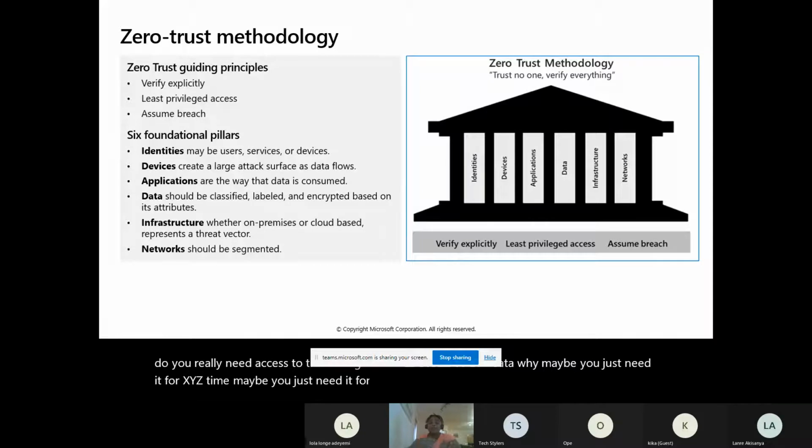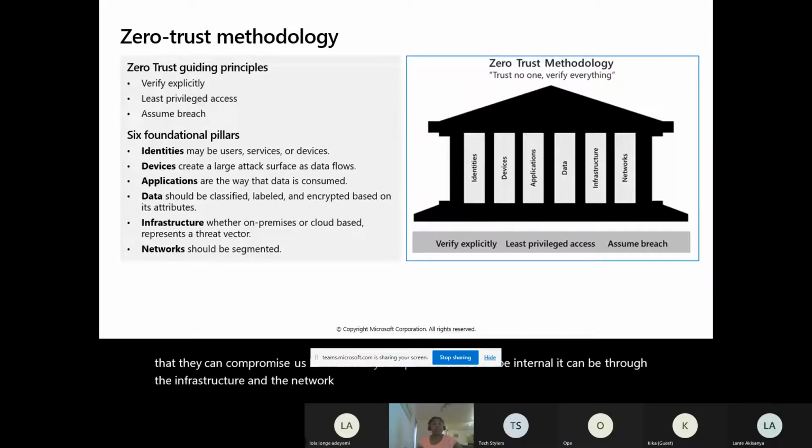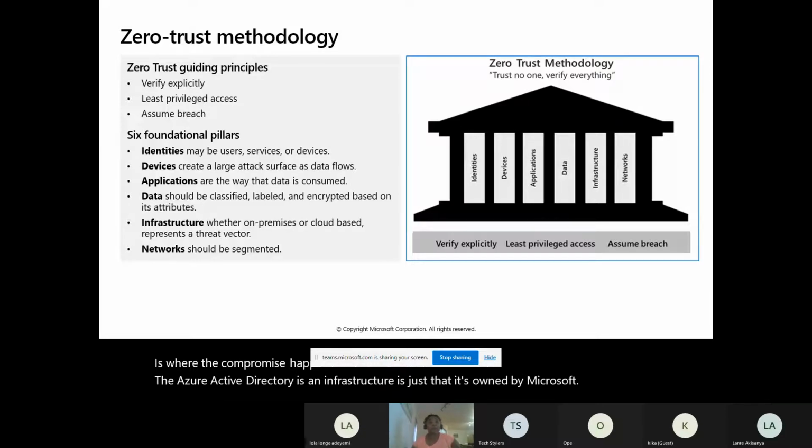And then as you migrate to the infrastructure and network, we say assume breach. Always think in your head that they can compromise us. How can they compromise us? It can be internal. It can be through the infrastructure, and the network is where the breach actually happens, where the compromise happens. The Azure Active Directory is an infrastructure. It's just that it's owned by Microsoft. Your internet to connect to the Azure infrastructure is your network.